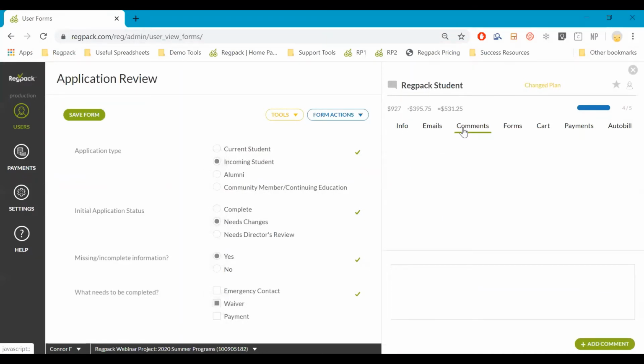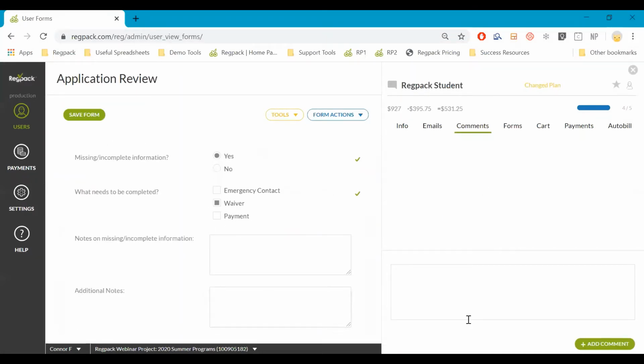Another use of the open text is our comments tool. So, when to use comments versus when to have this in a form. I always recommend the comments tool, it's really great. You can enter as many comments as you want. And we can just say application reviewed, missing information or missing waiver or something like that. When I add a comment, it's also going to include a timestamp of when I added that comment.